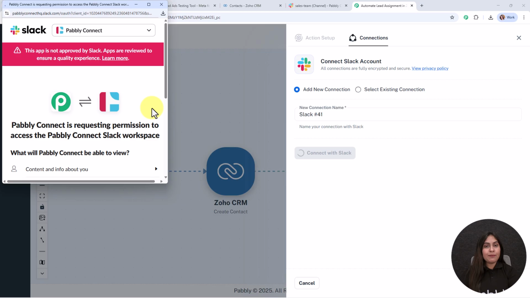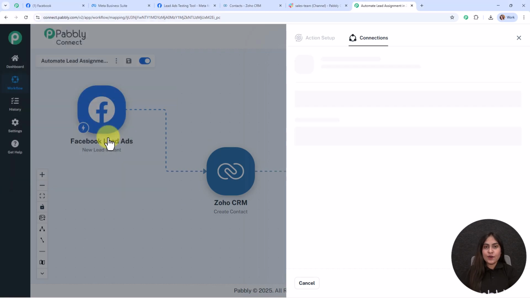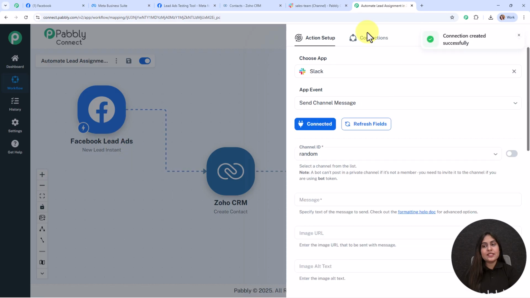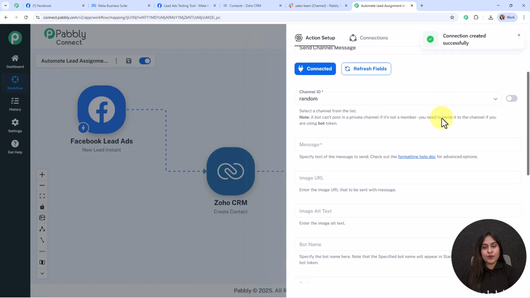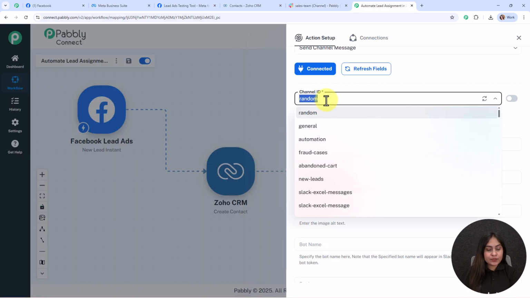And here you can see Pabbly is requesting for the access. So I'm going to give access to Pabbly as your data is secured with Pabbly. And here you can see we are now successfully connected. So let's move forward. And then it is asking me to select the channel ID. So I've already shown you that I have my channel with the name sales team. So I'm going to select that particular channel over here.